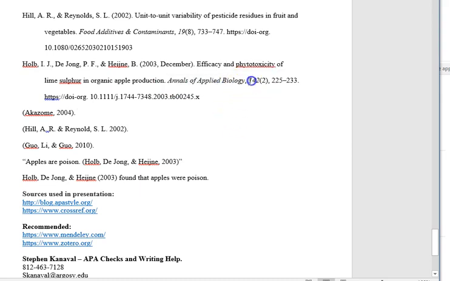We have the comma, the volume number is italicized. We have the 2 inside the parentheses because it's an issue number. Comma, beginning and ending page numbers, and the DOI. That is correct. All right, let's look at these in-text citations.